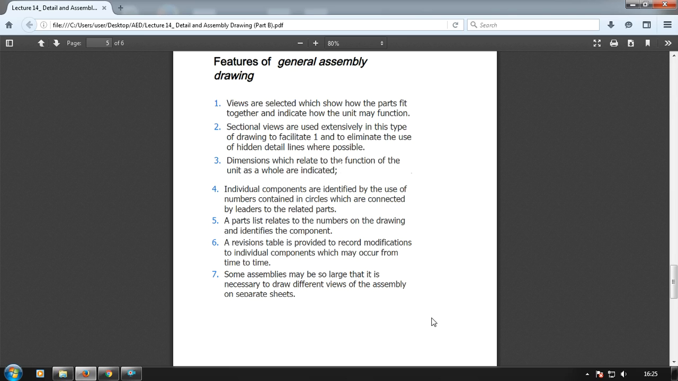Feature number 6: a revisions table is provided to record the modifications to individual components which may occur from time to time. So these are the revision number provisions, starting from revision number 0 to the number that is finally required when the drawing gets approved.